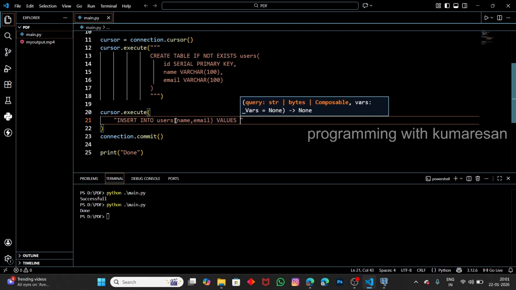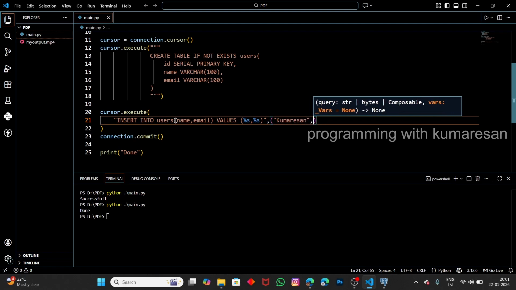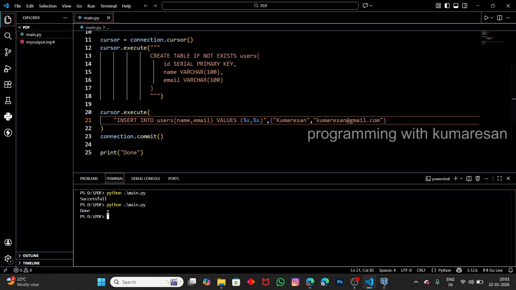Here we will mention the placeholders. Since it is a string value, we can mention either %s, %s, and we can provide values for those placeholders. The value will be Kumaresan, and the email column will be kumaresan@gmail.com. So that's it. Let me run the Python script again. Now we have successfully inserted. Consider this is done.